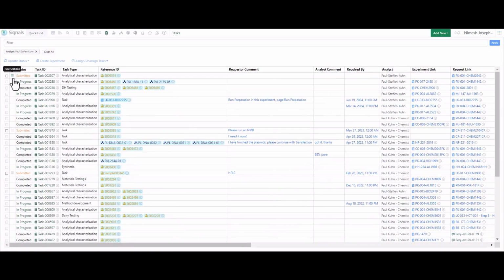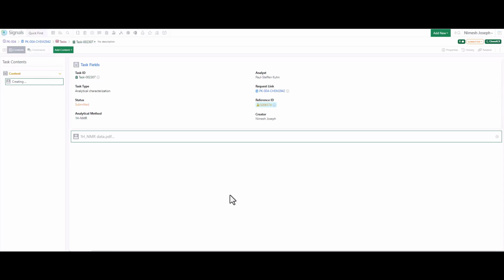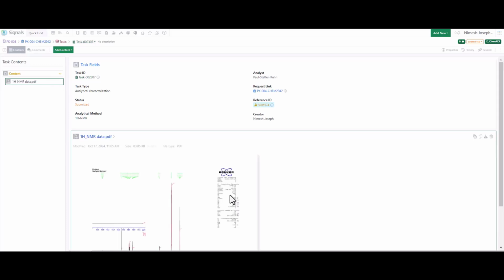Paul can take a couple of actions on this task. He can select the task and create an experiment to carry out the task. Alternatively, he can click on the task ID itself and attach the results as part of the task itself. Once that is done, he can say that the task has been completed, and the status of the task changes to completed.